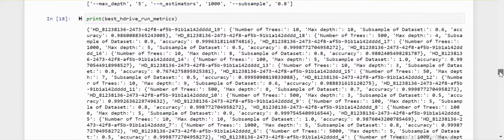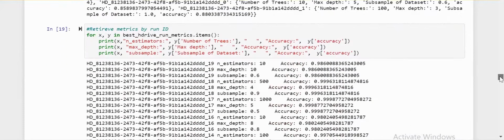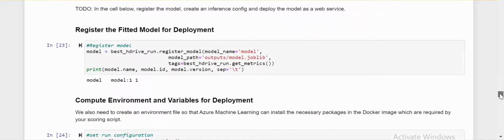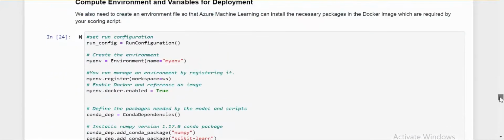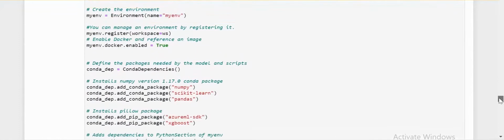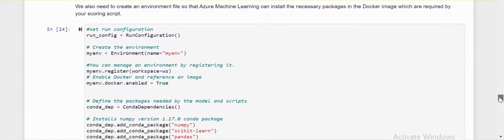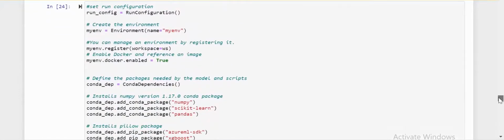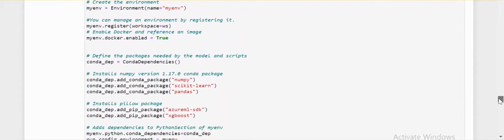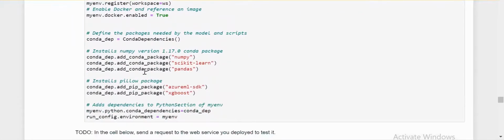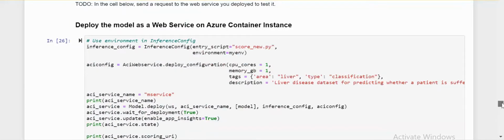So we'll go ahead to deploy this model because it's the best performing model. For our deployment, we need to set up the environment and the variables. There are necessary libraries that need to be imported for us to have a successful API call to the model. They are NumPy, sklearn, pandas, the Azure ML SDK, and then the XGBoost deployed model. For our deployment, we are using a web service on Azure Container Instance.